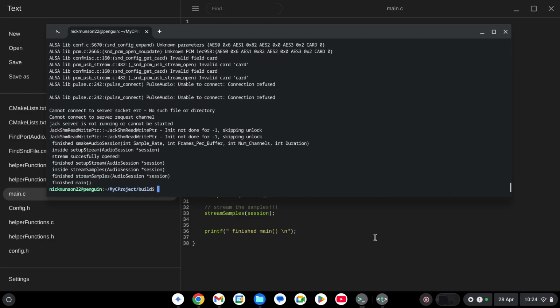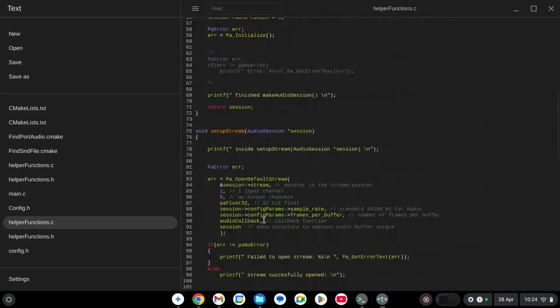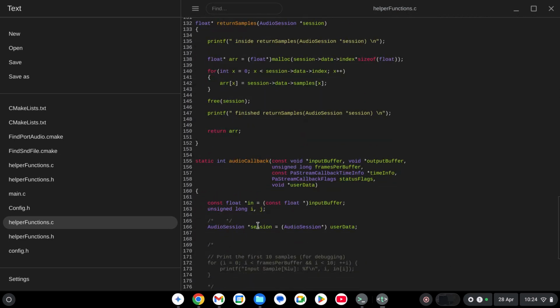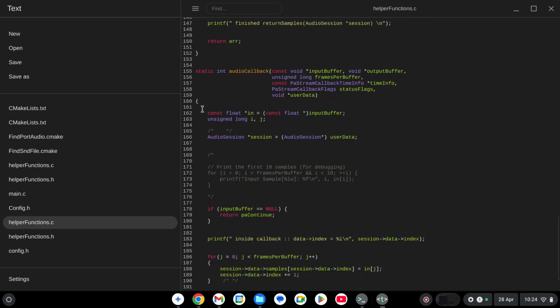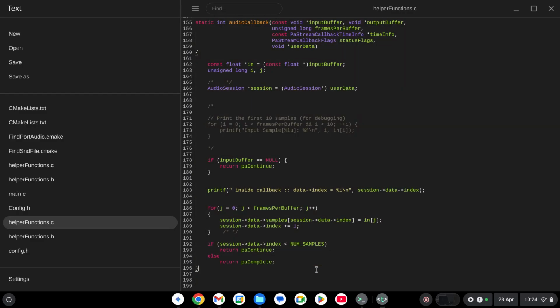You see the green thing open? That's perfect. And now we're streaming some audio. So the next thing we need is called a callback function. And what does that do? So let's look at it.